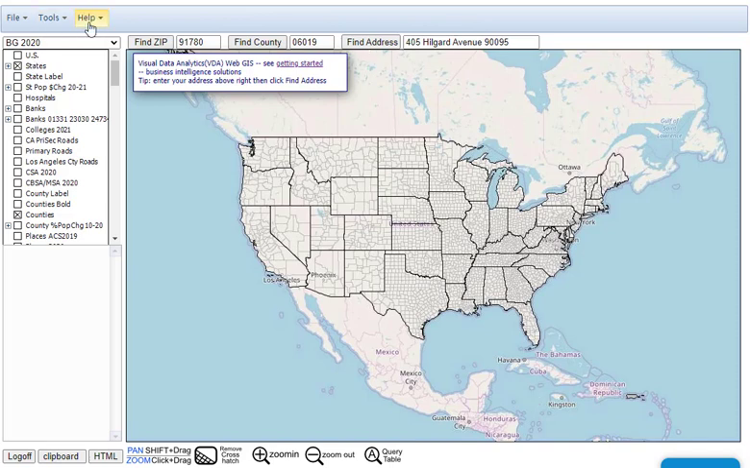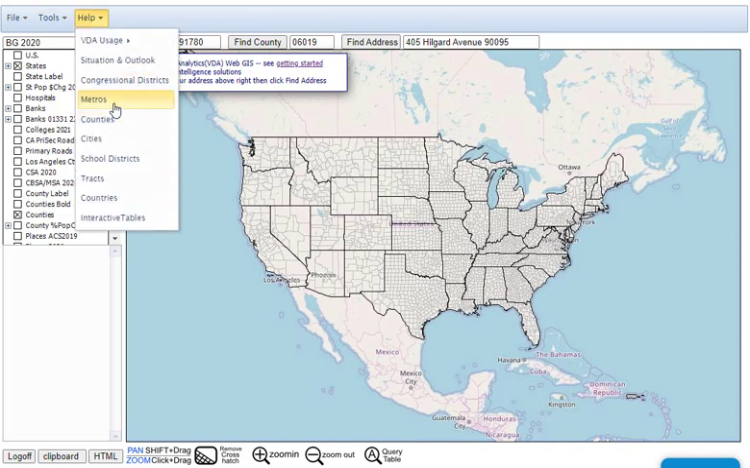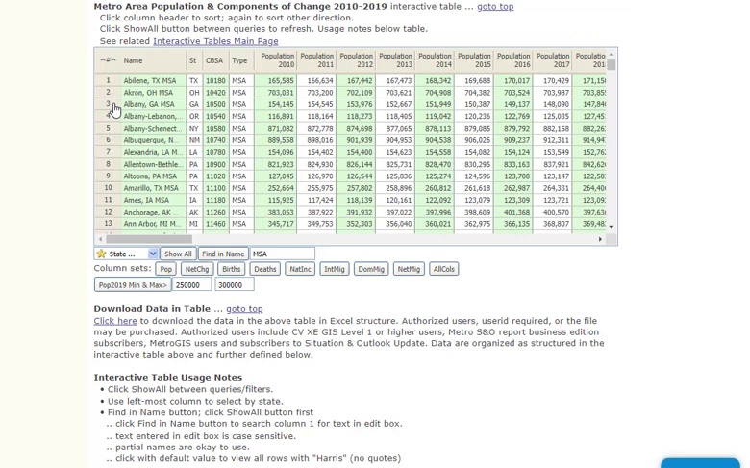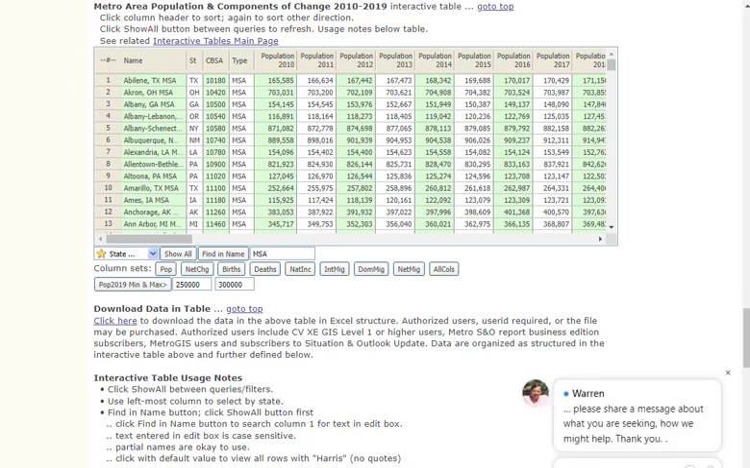So to illustrate, Help Metros opens a new tab showing the interactive table with metros. Read more on this page about the definition of metropolitan areas and related aspects of using metropolitan areas.